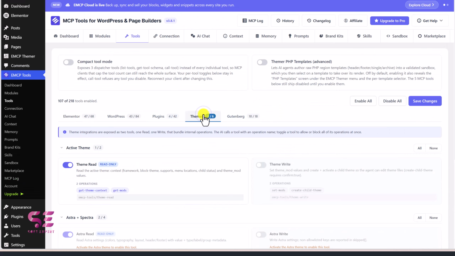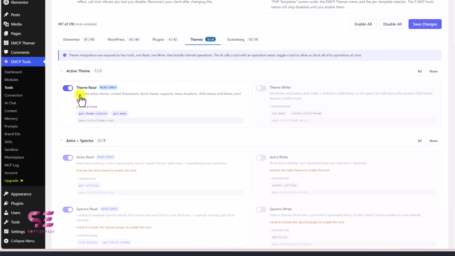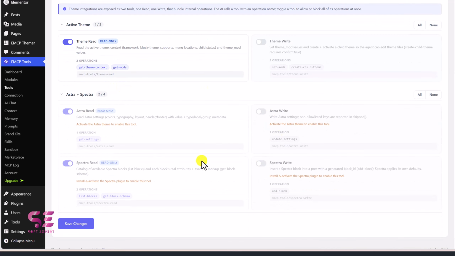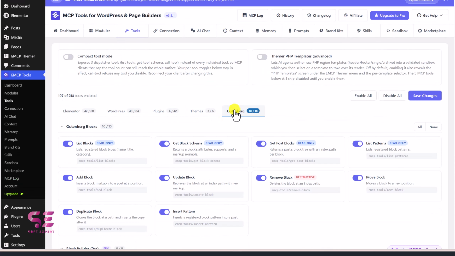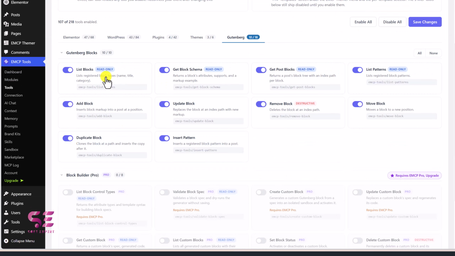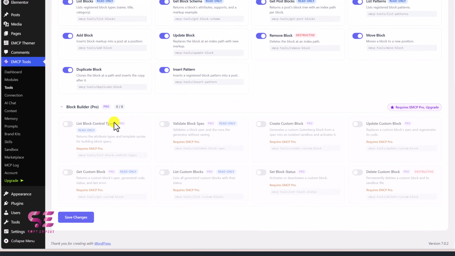Then we have themes. So theme can also be read and write, and these are the themes available. Then under Gutenberg, these widgets are exposed to the AI agent. And for more, you can upgrade to the pro version.